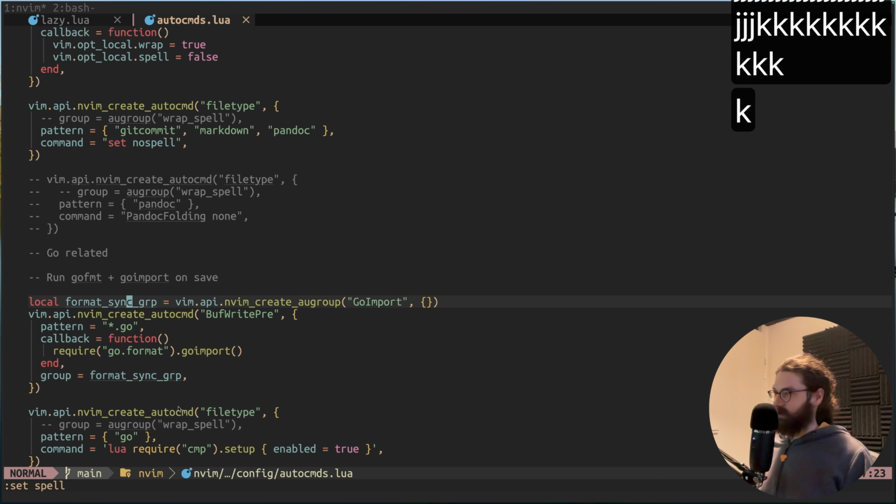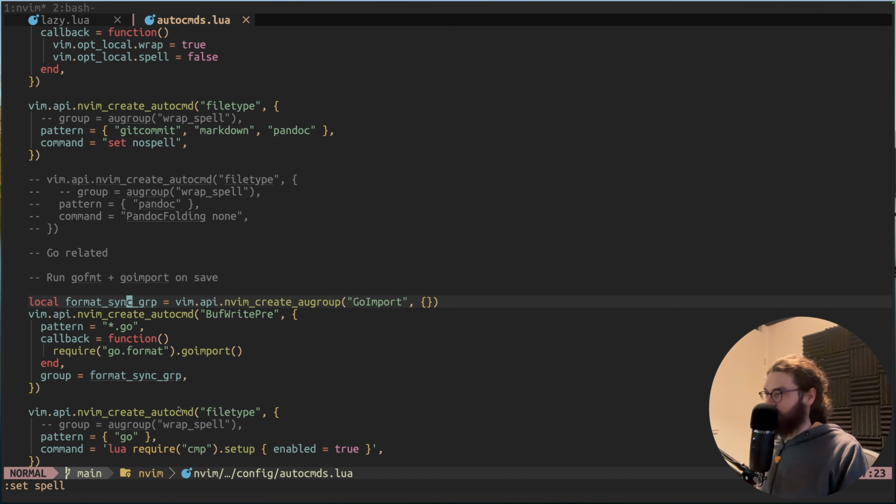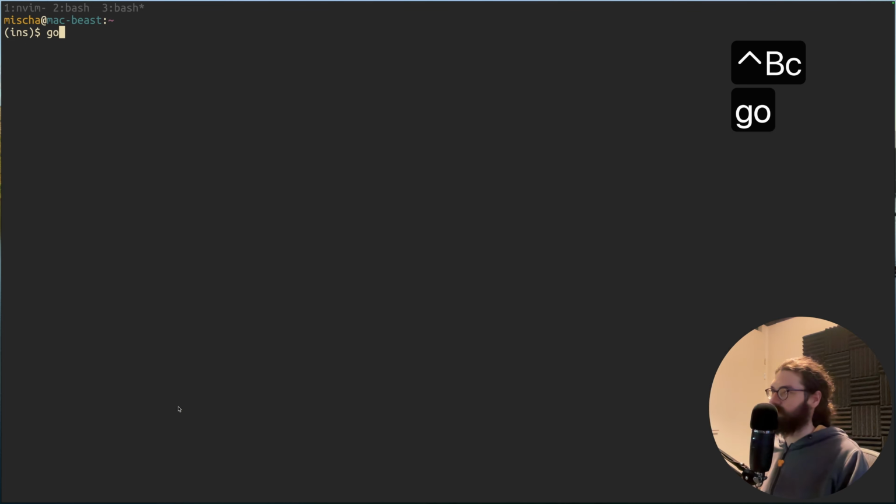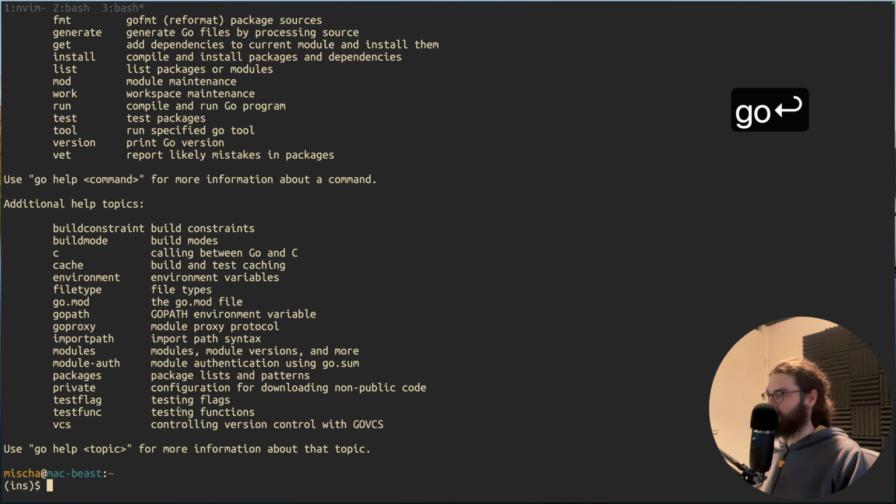The next auto commands are go fmt and go import. So when I'm writing Go files, I want to do go import when I change the modules. It has been a while since I've been writing Go, but let's see.